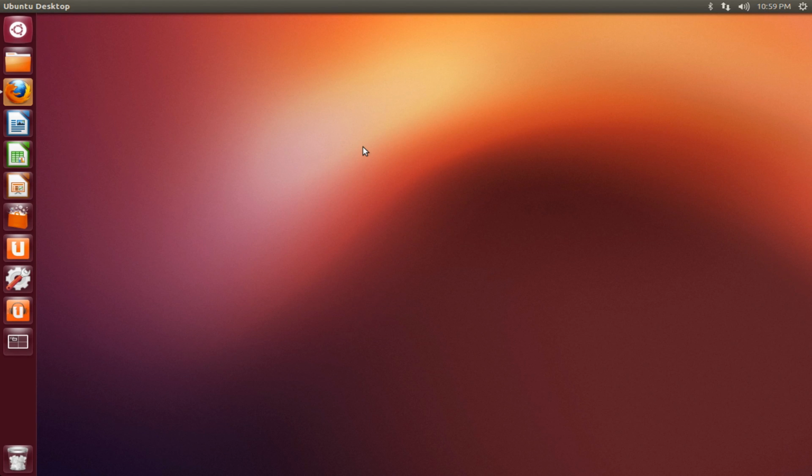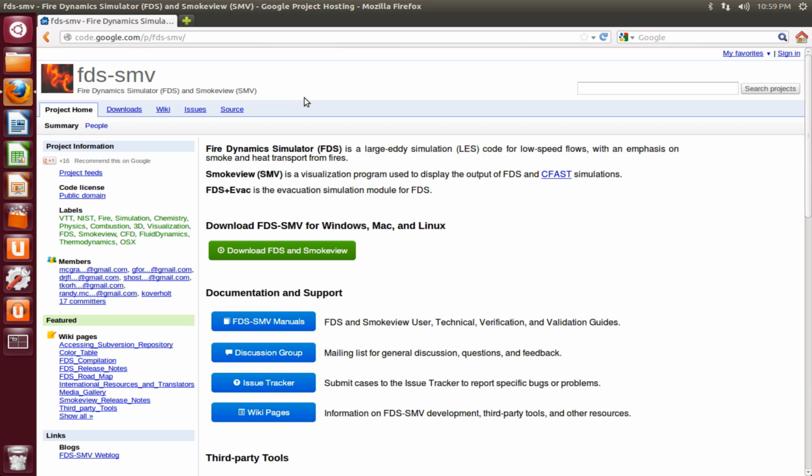Hello, this screencast will show how to install FDS and Smokeview version 6 on Linux. I'll be using Ubuntu Linux 12.10 to install this, but these instructions should work for any distribution of Linux. So the first thing I'm going to do is download FDS and Smokeview version 6 from the primary FDS website.